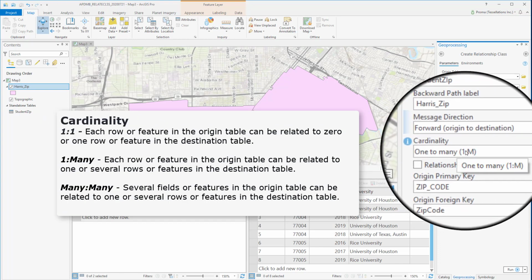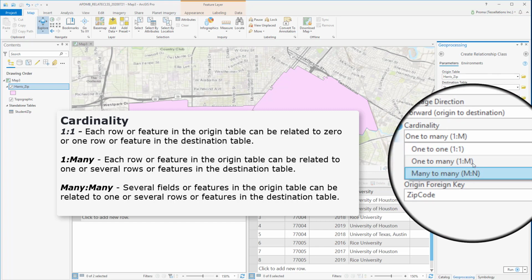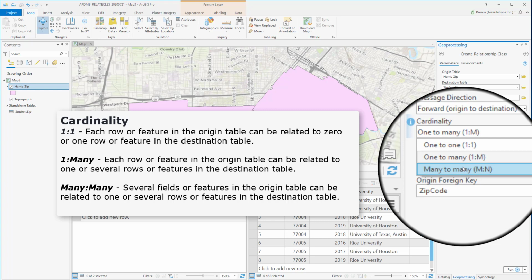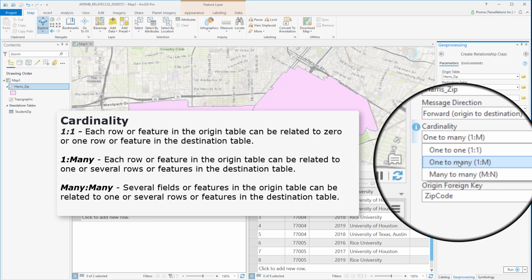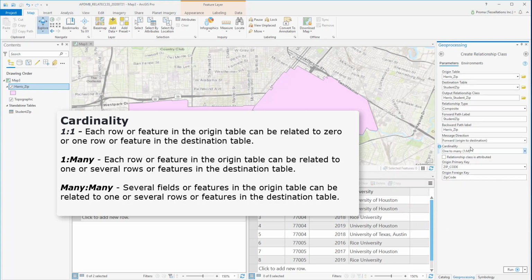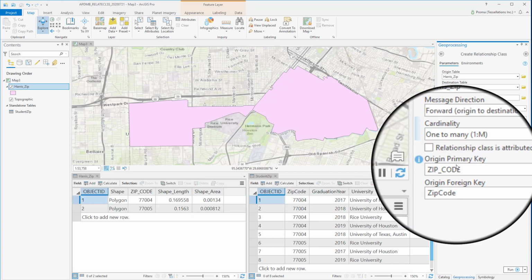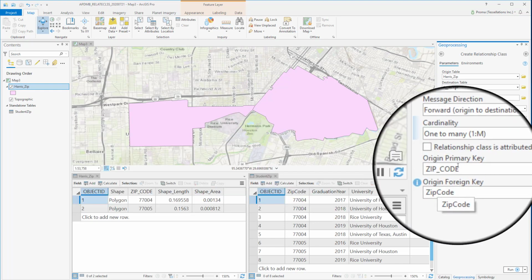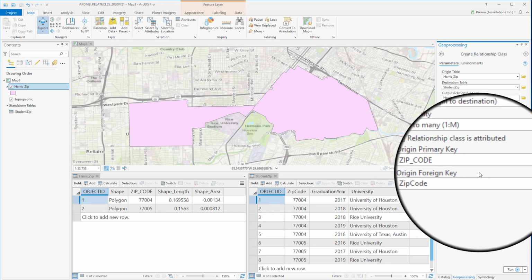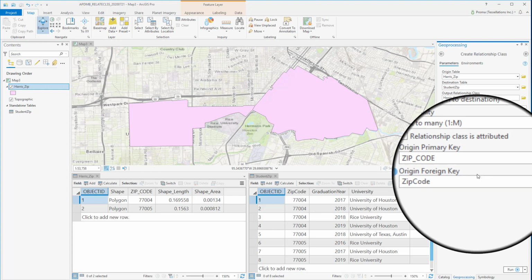Next, under cardinality, we have three options, one-to-one, one-to-many, and many-to-many. In this example, we are going with one-to-many relationship because many students can belong to one zip code. Finally, the origin primary key and the origin foreign key, they are used to link these two databases. Here we are using the zip code to relate them.